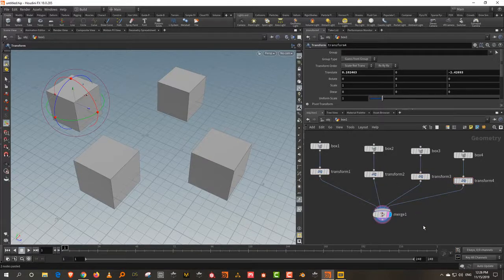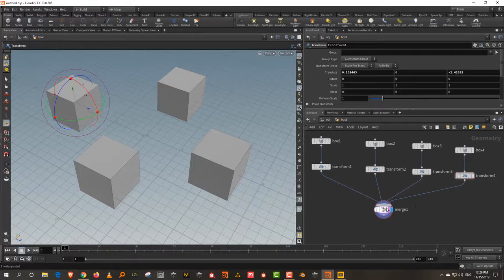So this is okay, it's not bad, but this is also not a good advantage of having a node-based system. The advantage of a node-based system is essentially you can branch things out. You can have one source geometry and you can branch it out and then merge it back together and effectively multiply that one geometry.